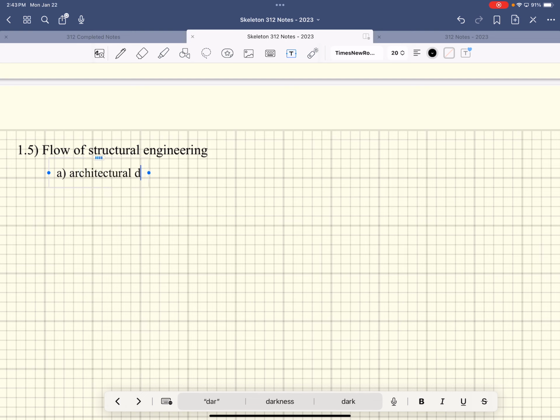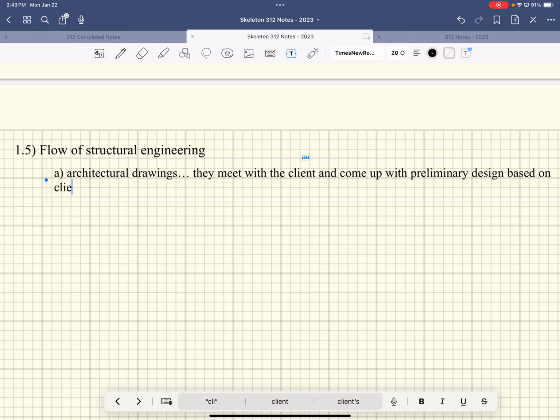All right, so typically what you'll do is just start out with architectural drawings, right? They meet with the client, right? The real client is the owner of the structure. They're the ones that meet with the client and come up with a preliminary design based on client needs, right? Which it should be done that way. They could probably handle meeting with the client better than we can. If somebody said, hey, design a structure for me, I'd come in and this would be a rectangle, right? We're gonna do a rectangle.